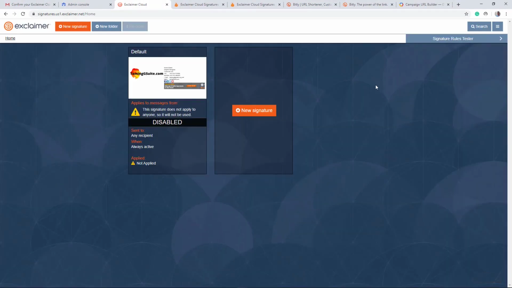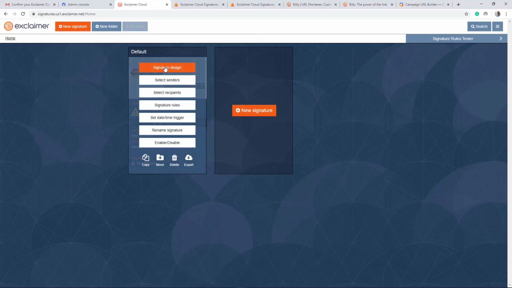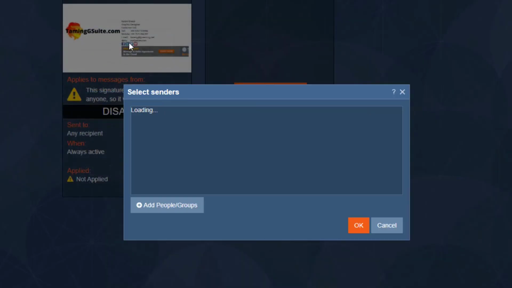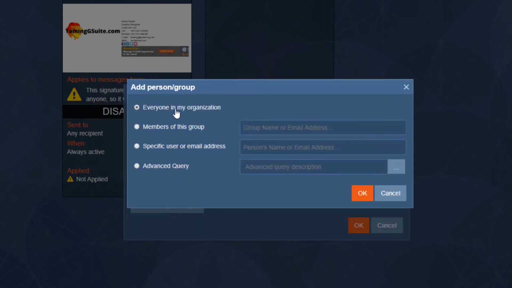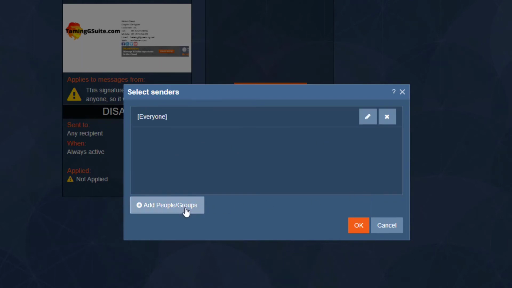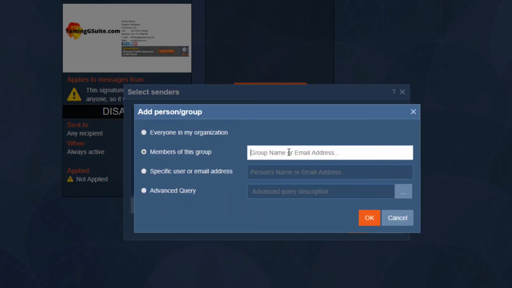Now before we actually send this out, we need to do a couple of things. One, we need to enable it. So let's firstly enable this and say, what are we doing? Let's move your mouse over this and you'll see signature design, which goes back into the designer that we've just come out of. The second one is select senders. So let's go into that. Who do you want to have this sending with? Well, I want to have it with everyone. So I want to say everyone in my organization. And you can say OK. What you can do instead of everyone is you can say members of a specific group.